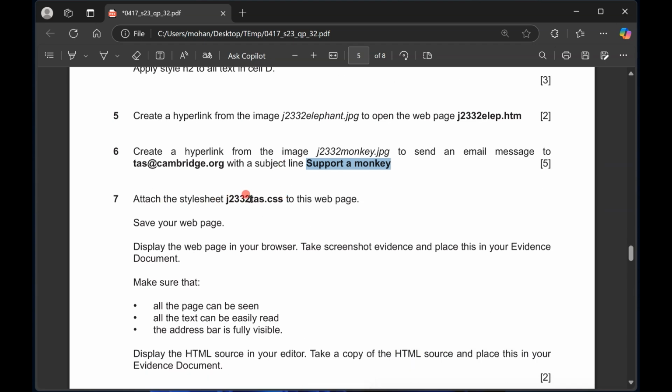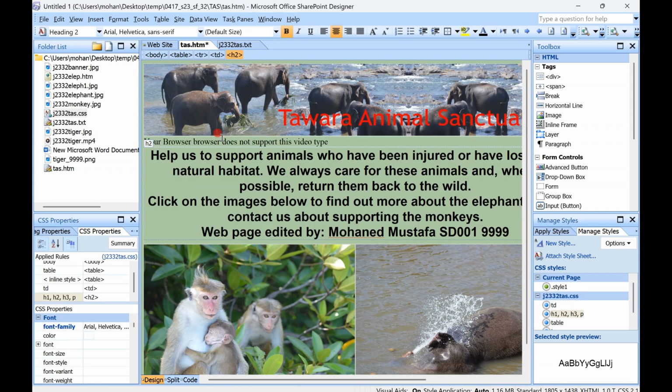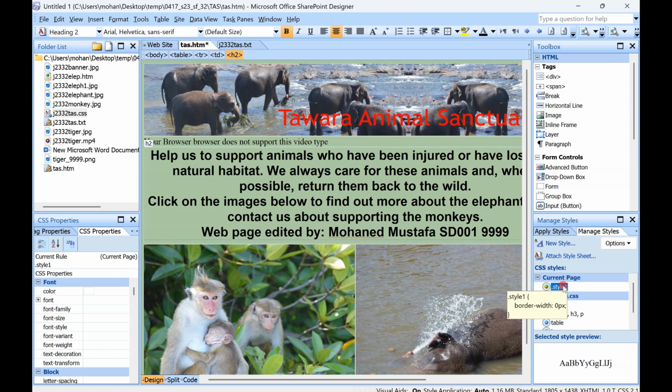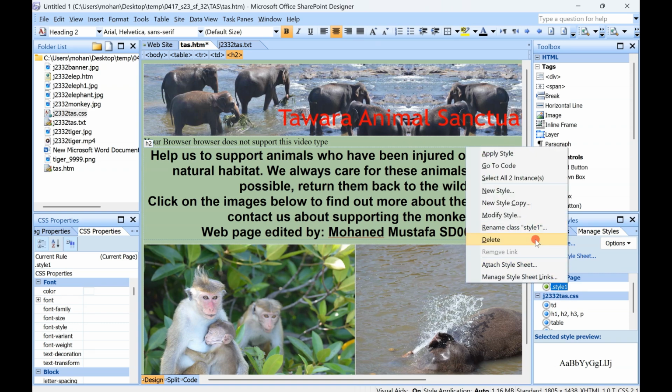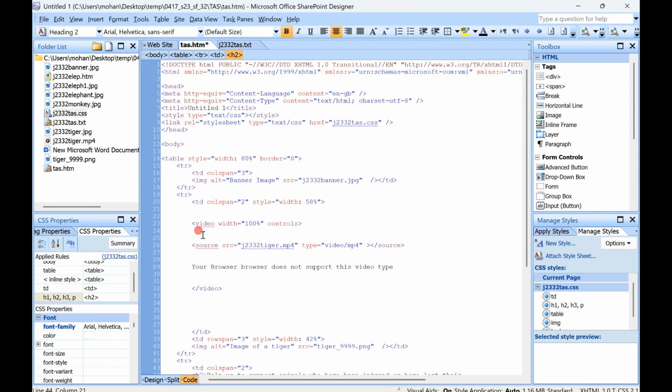Attach this style sheet, which is TAS, to the page. It's very simple. You just drag and drop like this, and now we have the CSS attached. Okay, and you will find it here. And by the way, whenever you attach the style sheet, if you find any kind of a current page style sheet like this one, created by the application itself, you can right click and delete it. We don't need it. Just make sure only the attached ones are there and your code is clean. Okay.